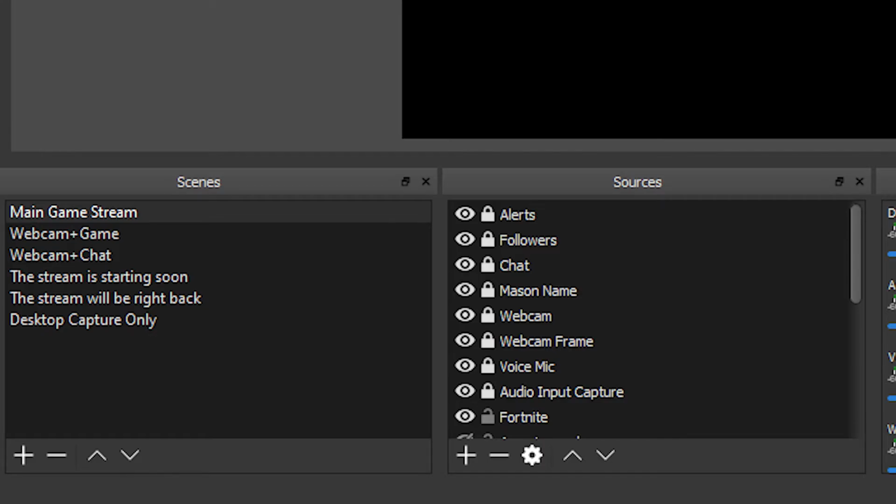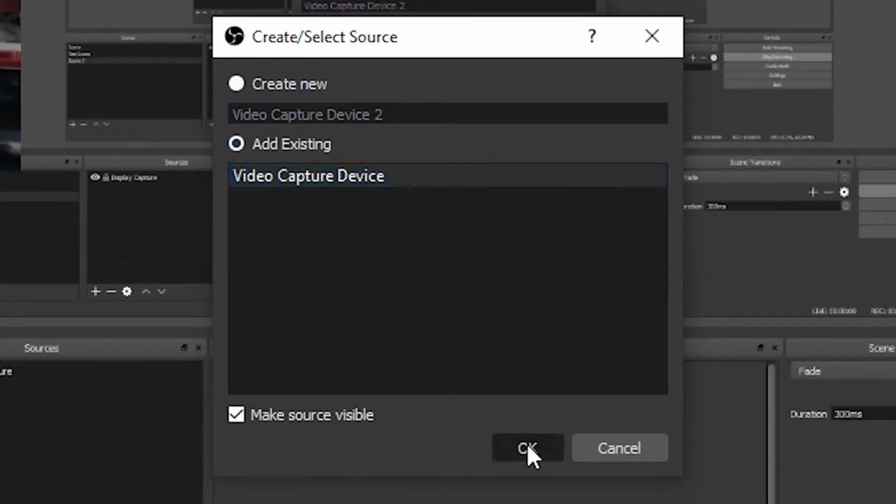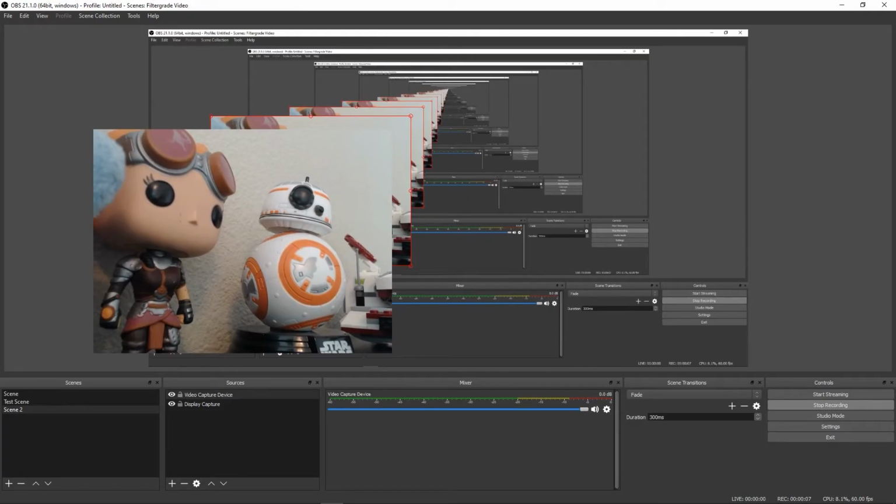Setting up a new scene is easy. Click on the plus button, then go into the Sources tab and add all of your sources. If you're adding in a source that you've already added in OBS, you can choose to add that existing source from a list of existing sources of the chosen type. For example, if you want your webcam in 2 different scenes, you can just select from the list of existing sources when adding it to your second scene.